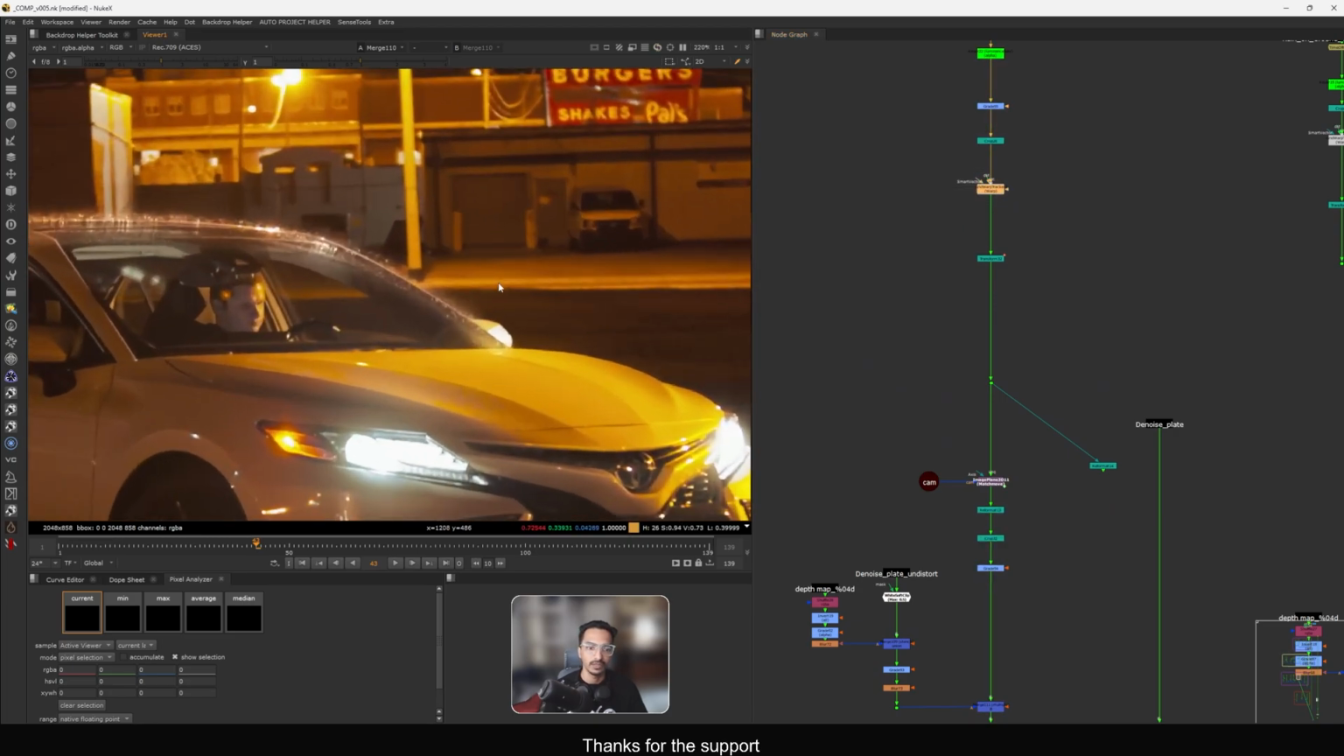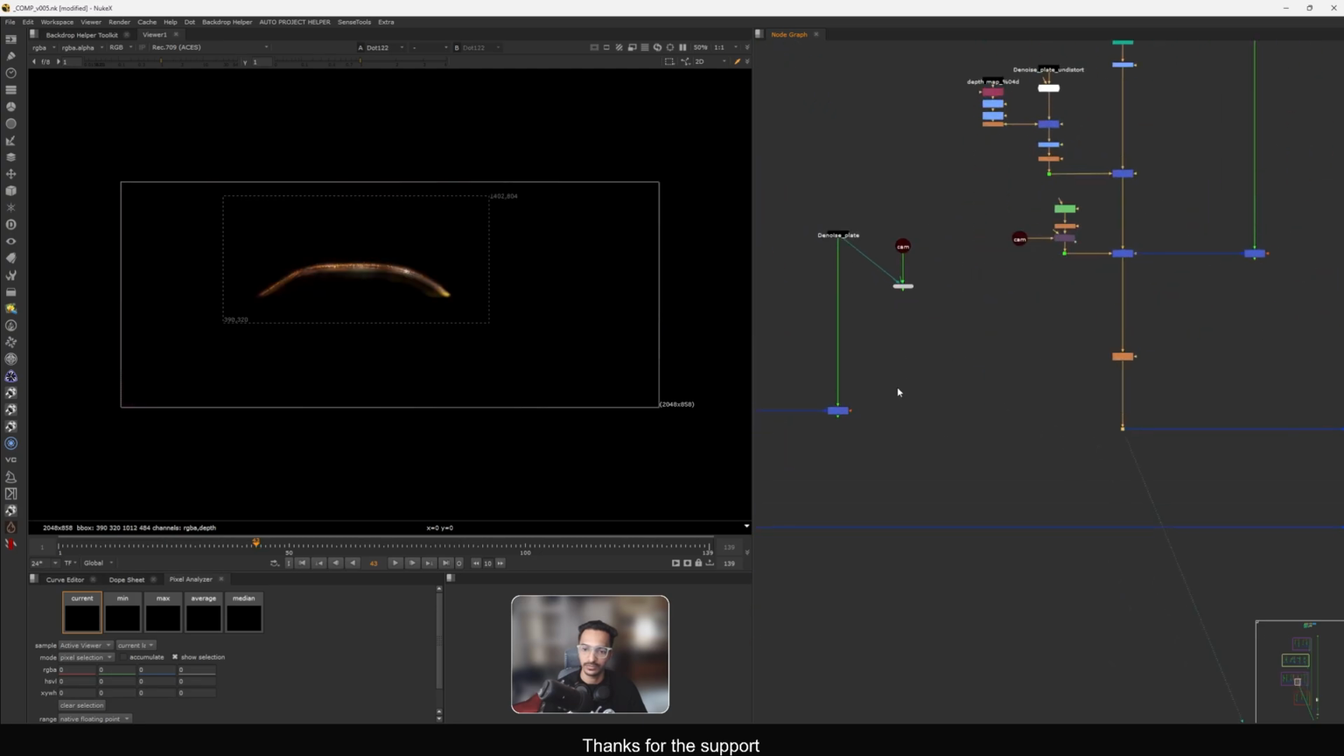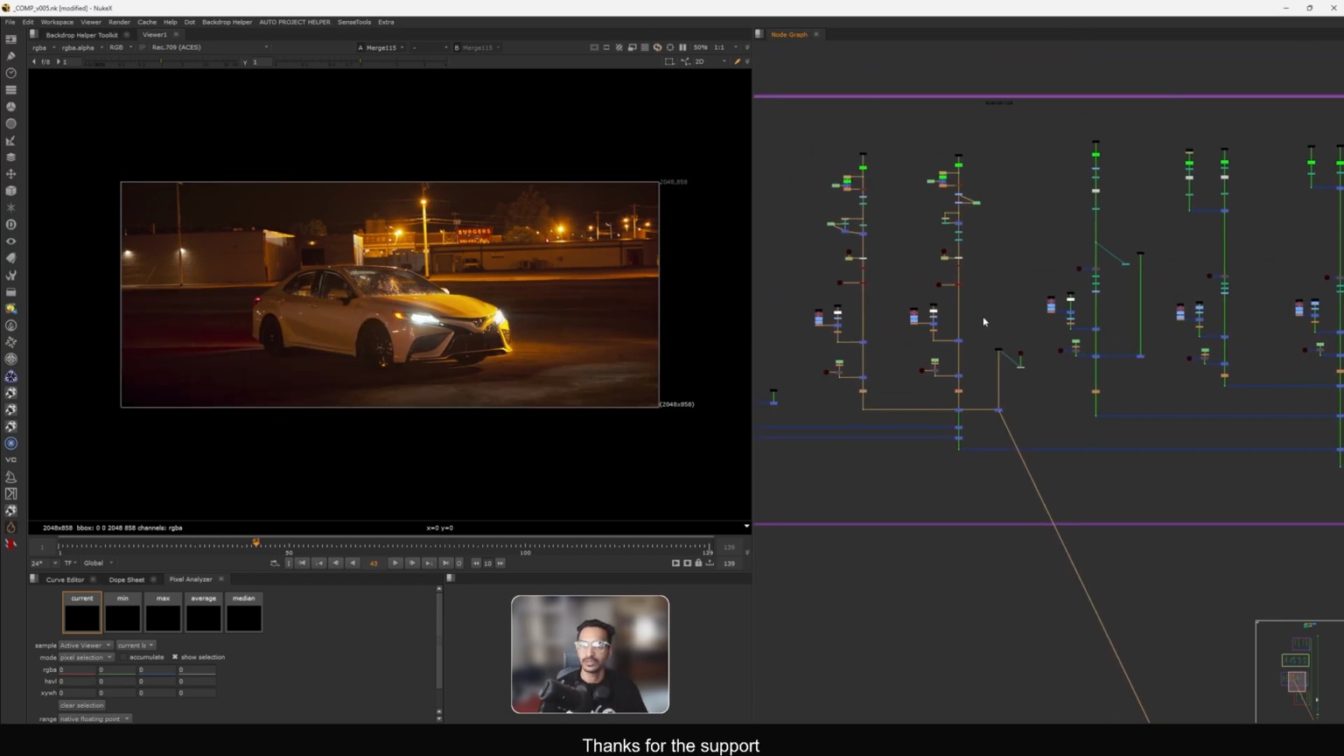So it's not perfect, there are issues, and you need to align it very accurately. As I said, there are a lot of things you need to improve in this shot, but I just want to show you the whole idea of how you can composite the rain.